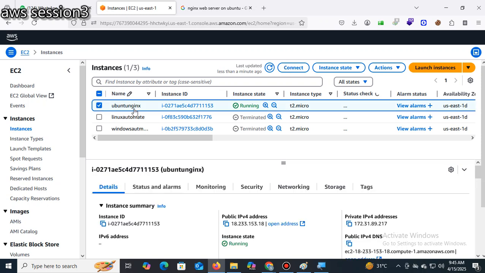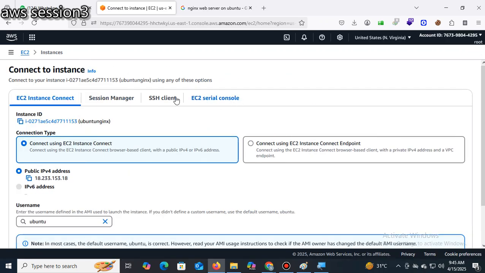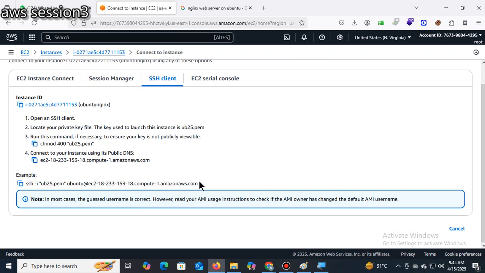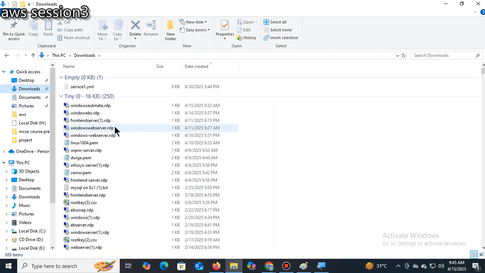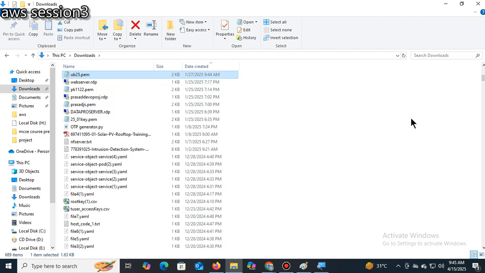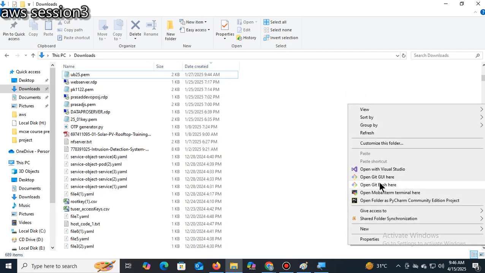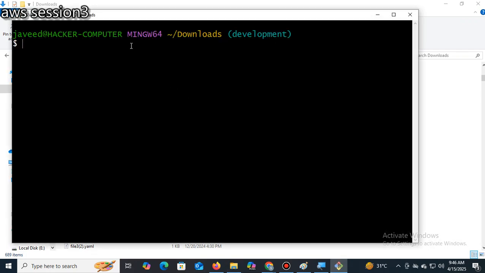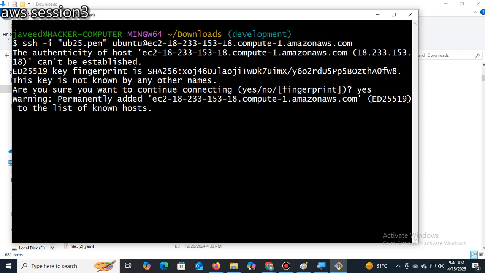How will you connect this one? Right click here, go to connect, select the SSH client, copy this command, and go to the keypair location. My keypair is there in the downloads. Just right click here, click on open Git Bash, and paste the command. So it will log into the Ubuntu.